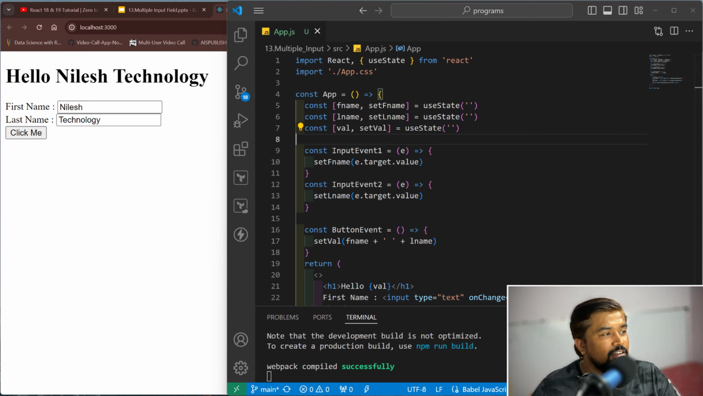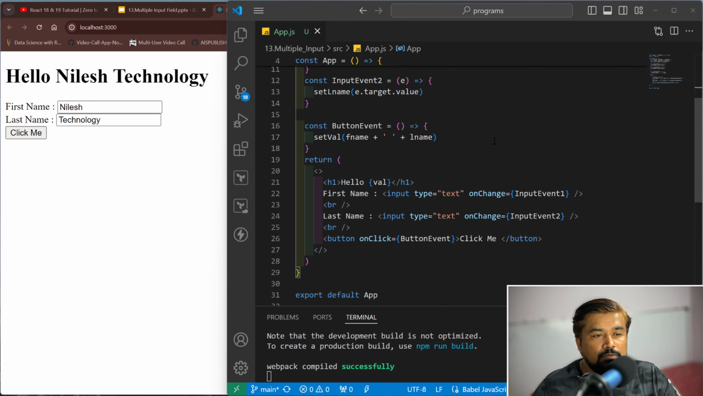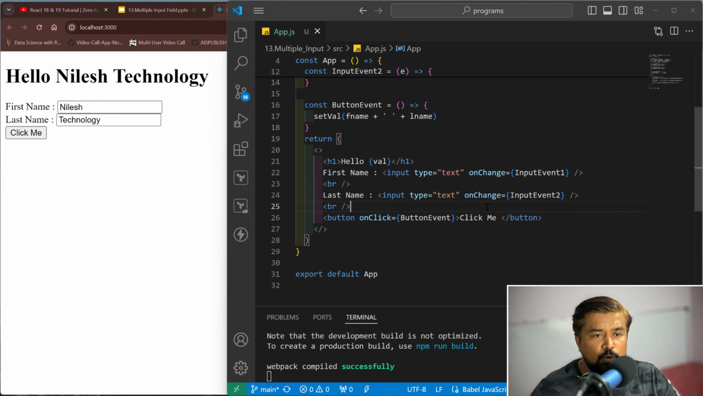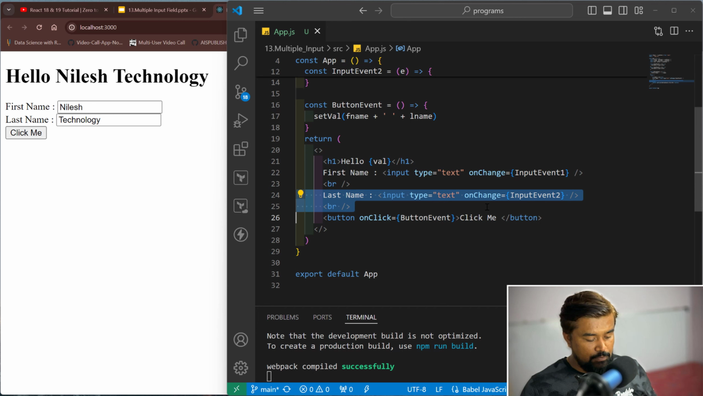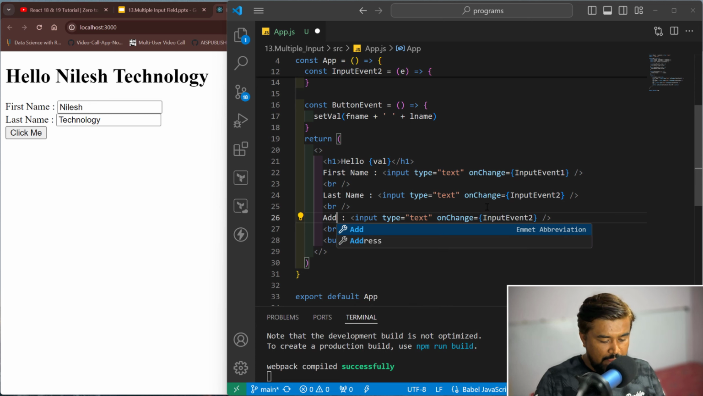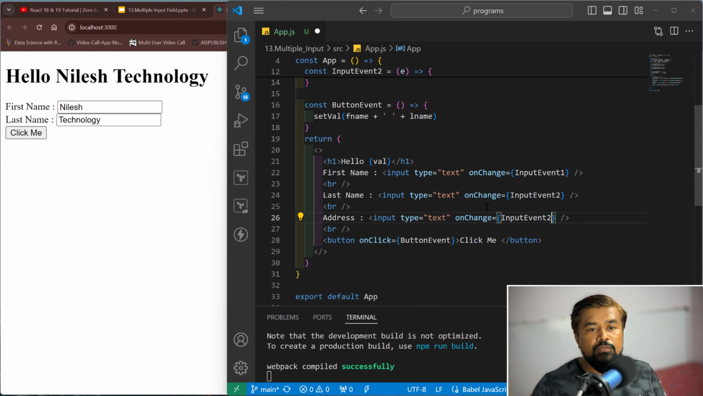Yes, there is an option, but before that we just do it at a simple level. Okay, so how to do it at the simple level? First let me add only one state. Let me add one more text field. For example, I just copy paste one more time. Where is my address? For example, this is input text 3.